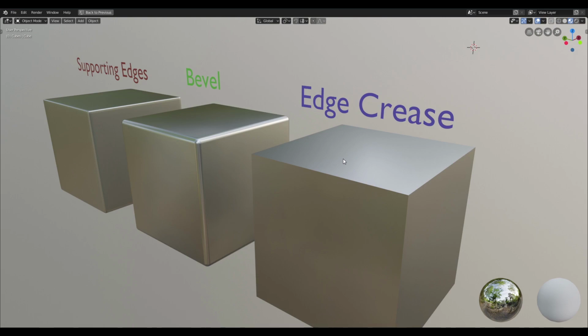Whereas with edge creasing, what's going to happen is it doesn't recognize it. It's only going to be recognized in the program that the operation was done in. So if I were to take a mesh with edge creases into, say, ZBrush to sculpt, and if I were to subdivide it, it's not going to hold any of the creased edges and it's just going to smooth out the whole thing. So that's the main difference between supporting edges and edge creasing.